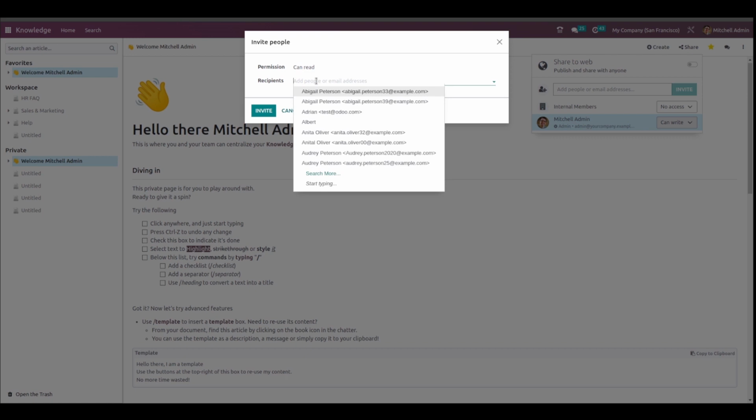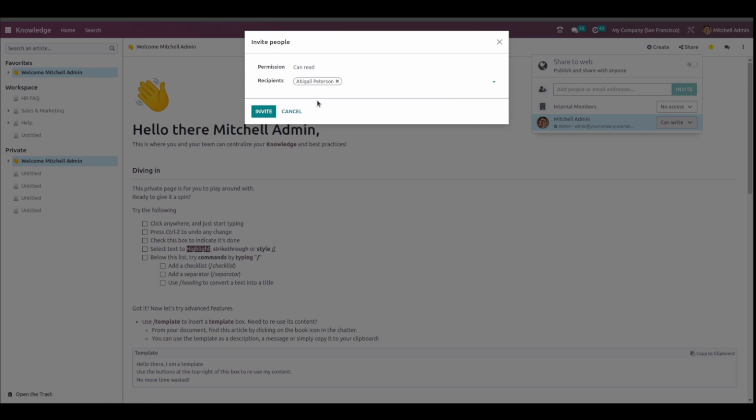and also adding a recipient. That is the person who I'm going to share this article with. So I'll just choose Abigail Peterson. Okay, so now I've added a recipient and also granted permission for her. Now I'll just click on the invite.